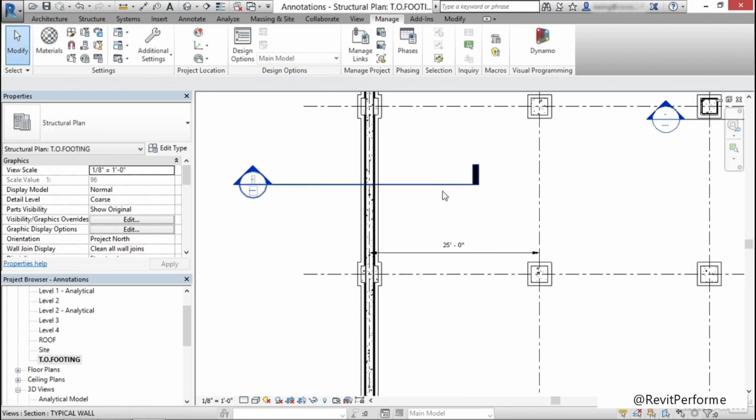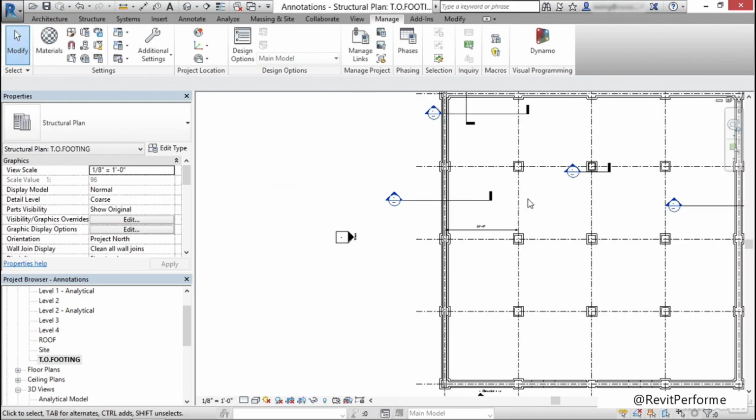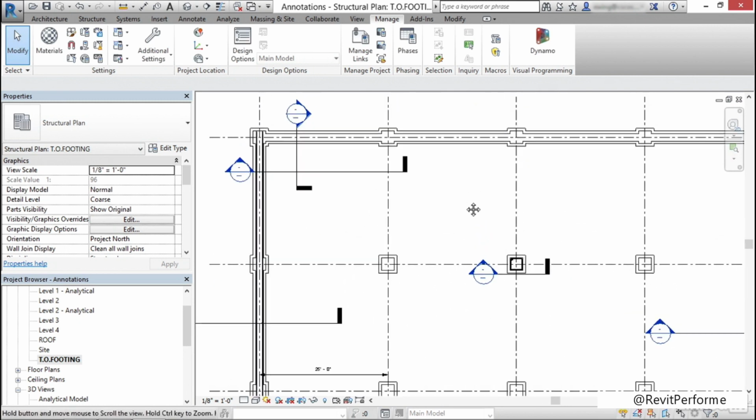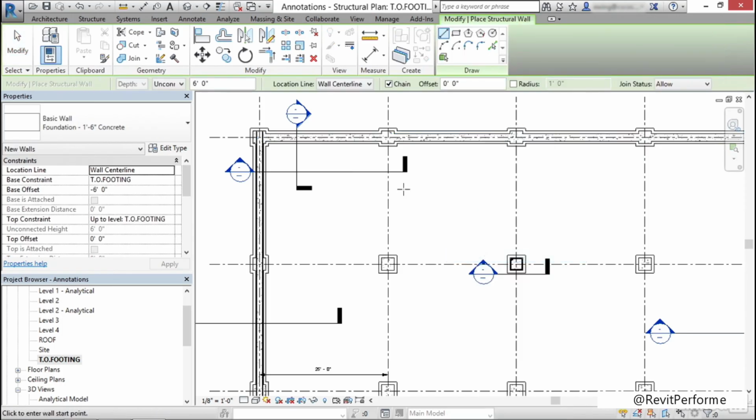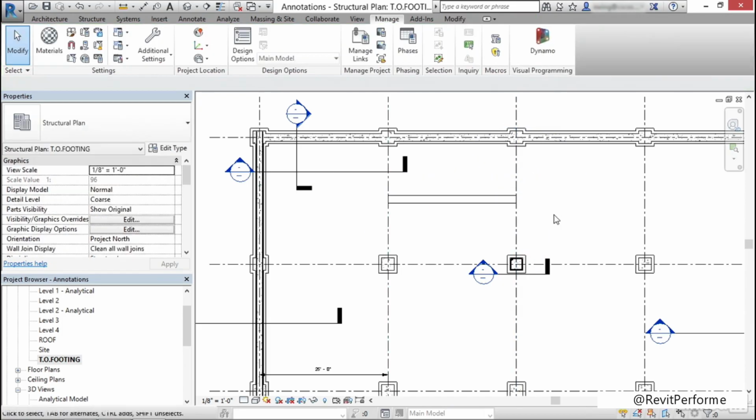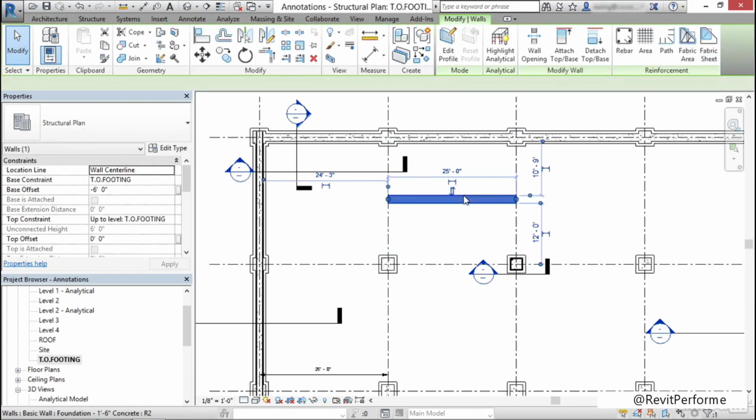I'm going to click OK. I'm going to hit escape a couple times. Now I'm going to come up here and I'm going to draw a wall. I'm just going to select this wall here. I'm going to right click on it and I'm going to create similar. And I'm going to pick a point somewhere along this column line and just pick another point here. I'm going to hit escape a couple of times. Now I'm going to select the wall. The base constraint will be top of footing.